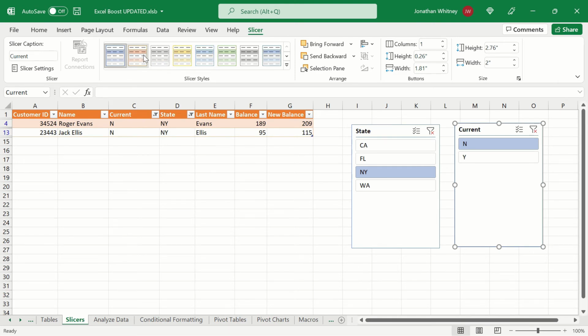Let's say we want to change it to orange to match that table. We can do that there, or maybe we want it to pop and stand out, so we change it to green, and that really differentiates it. We can come into the slicer caption and change the name of that, but I think that current is a really good title for it.